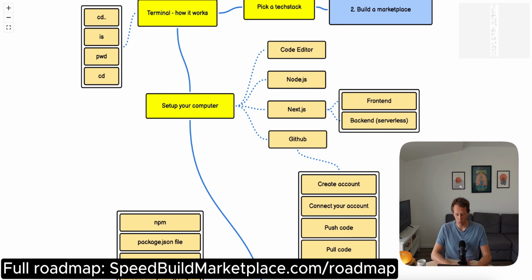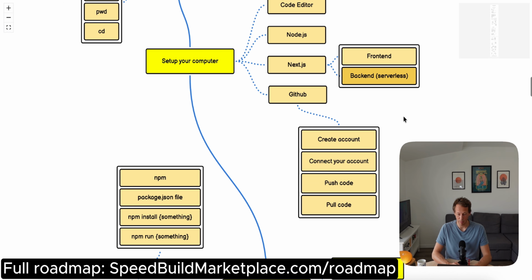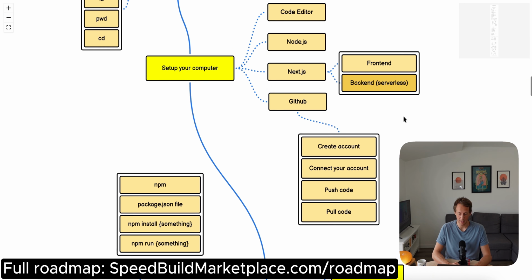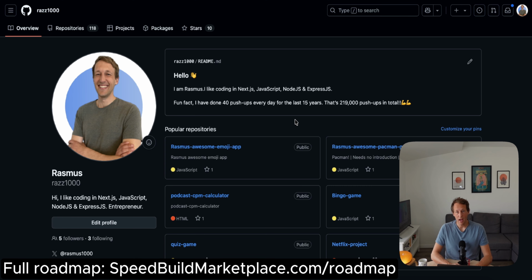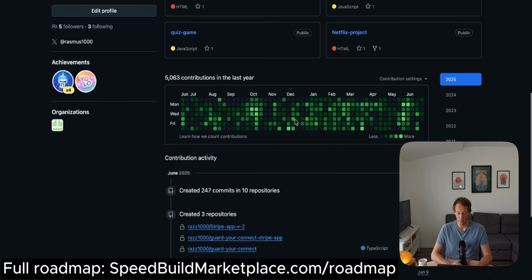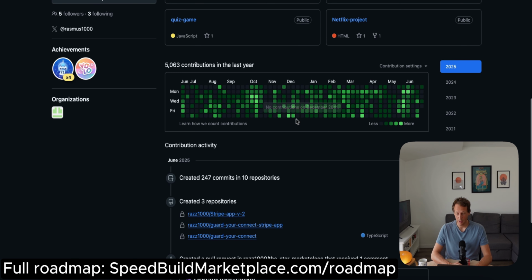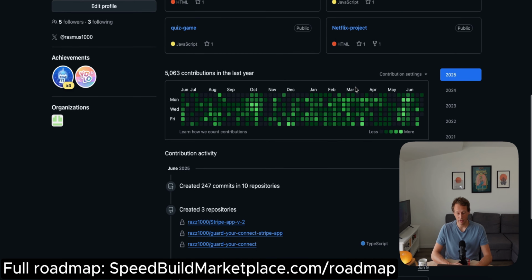And in the course, we're using GitHub Desktop. That just makes it a little bit easier to understand how to push and pull your code to GitHub. And everything is explained on how to install it and set that up. And again, if you haven't used GitHub before, it is just a Google Drive for your code basically, and it's pretty cool because you then have all your repositories here. You can also see how many contributions you made this year, last year, and so on.